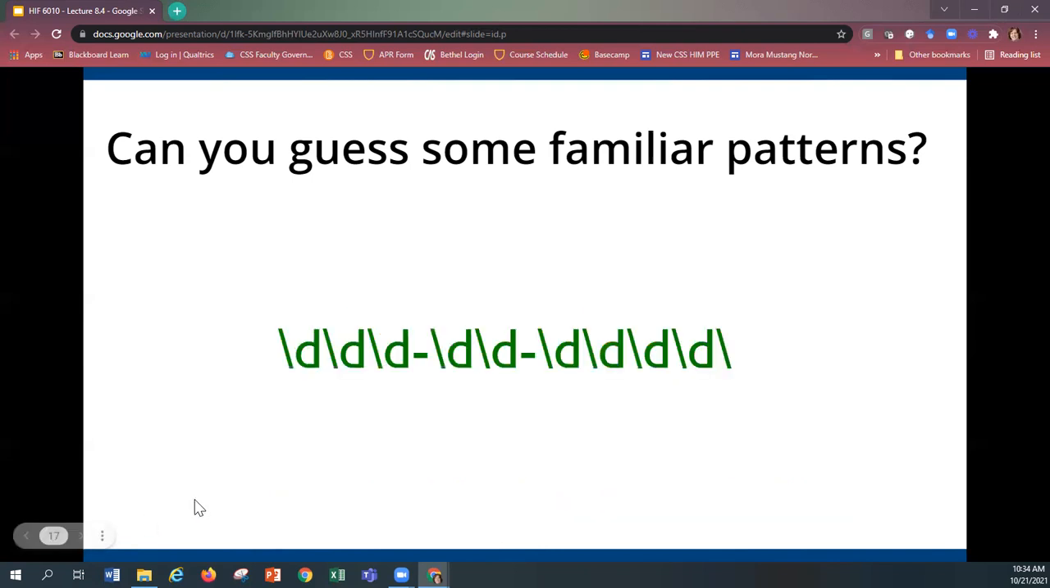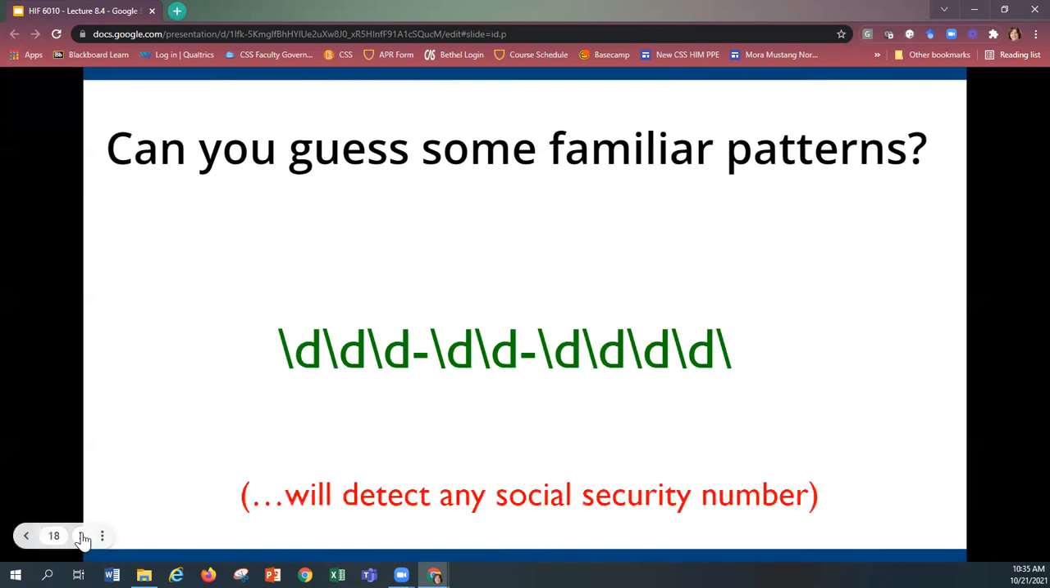Next one. Take a minute to think about this one. Remember what the backslash special character is designed to do. So can you guess some familiar patterns here? This is for detection of any social security number. Okay, let's try one more here.